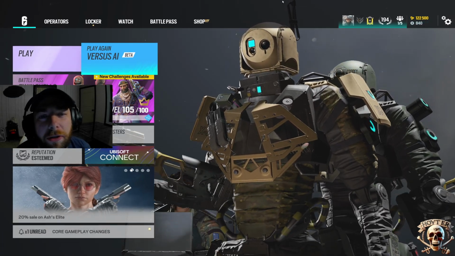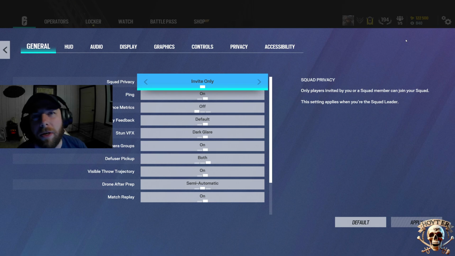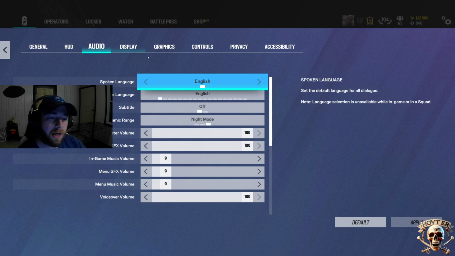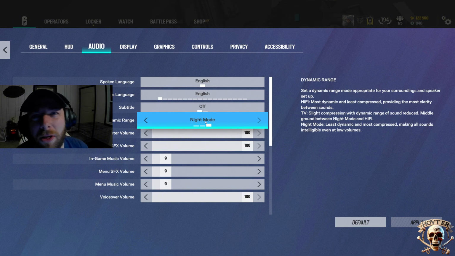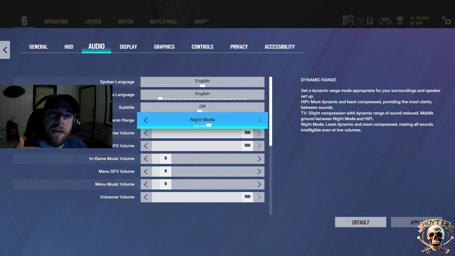What we're going to want to do is go into our audio settings and check a couple of things. First thing we want to check is night mode on. Yes, night mode is one of the most important ones because it makes bullet sounds, explosions, and flashbang noises compressed, quieter, all right? But it does not make your footsteps any quieter. It keeps that level at the same level.